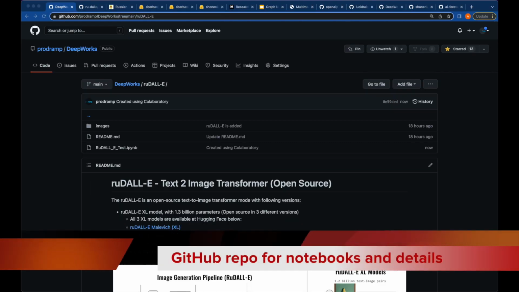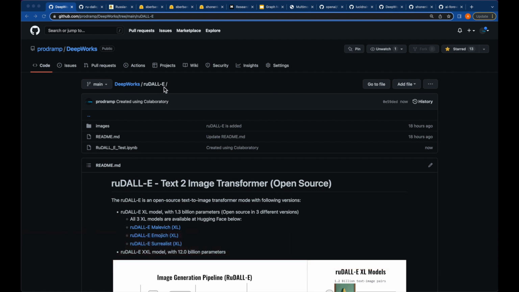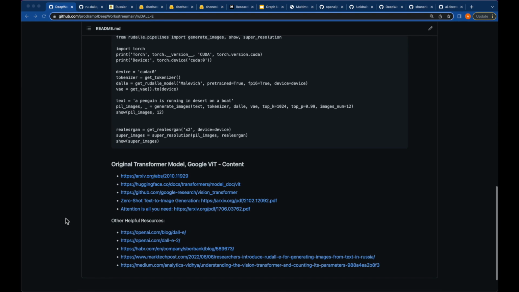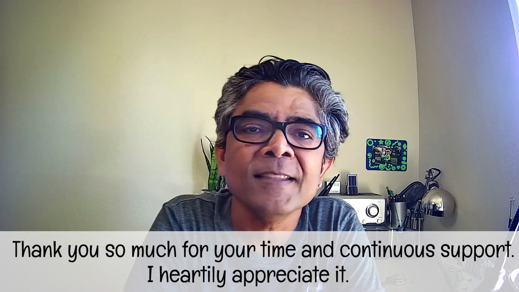The notebook which we have just completed is available in this ruDALL-E folder at this DeepWorks GitHub repo. Along with the Jupyter Notebook, some instructions and a lot more content is also available for you to review by yourself. So that's all I had for you in this tutorial.